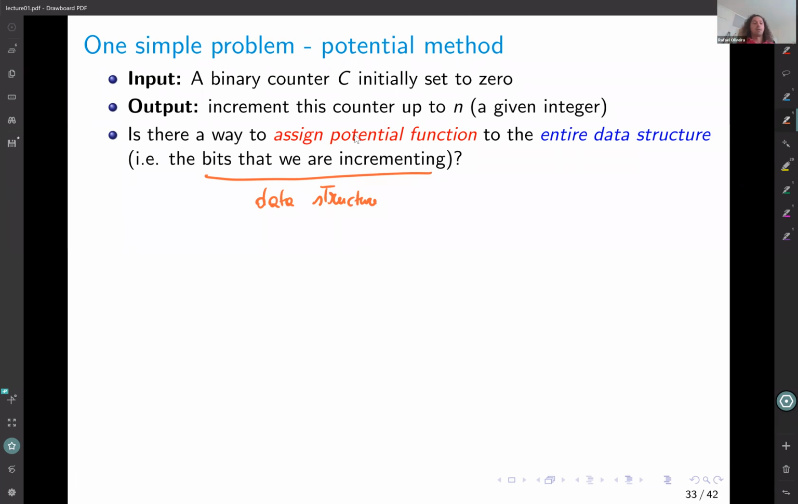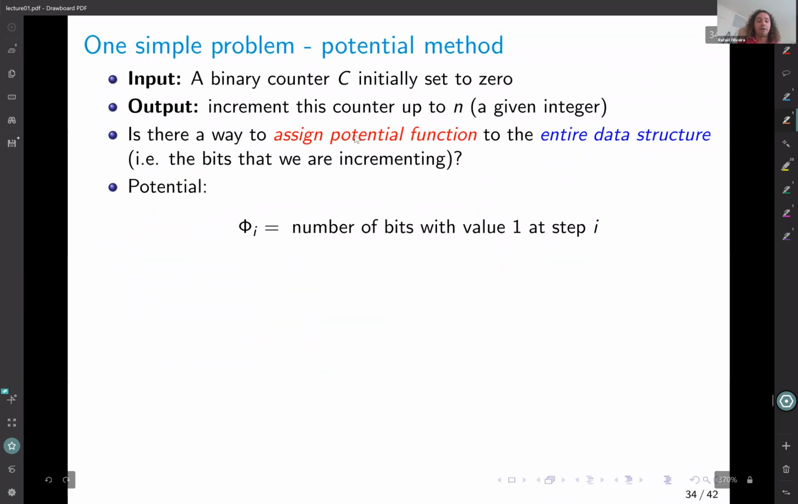All right, so how do we assign this potential function? Here is the potential. The potential phi of i will be the number of bits with value 1 at step i. Okay, so what is phi of 0? Can anyone tell me what phi of 0 is?